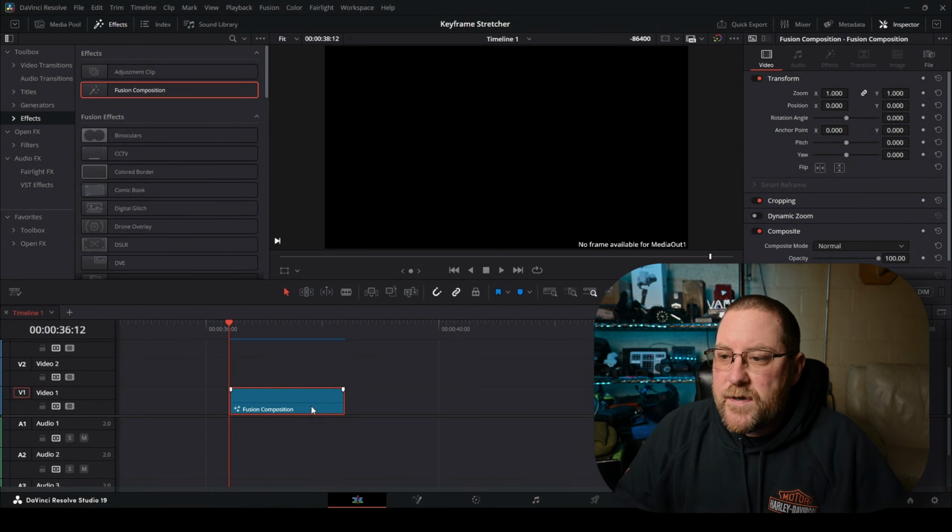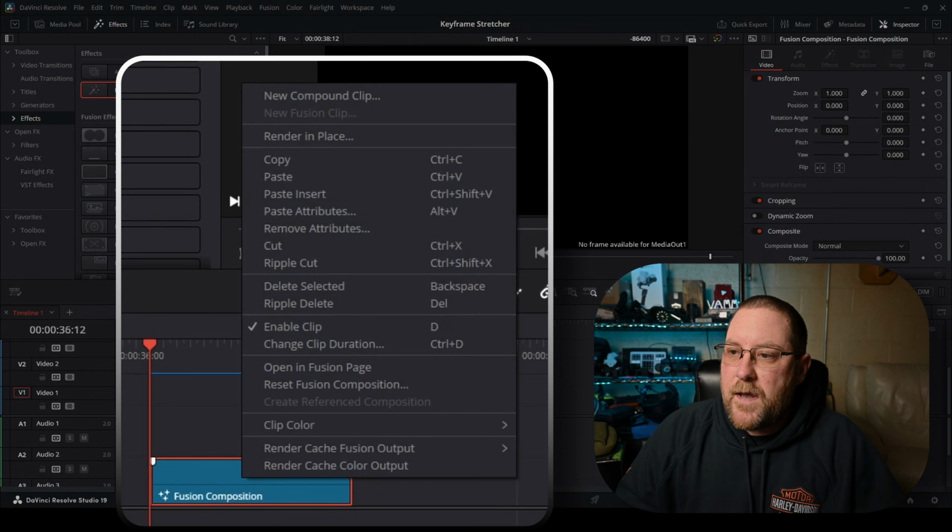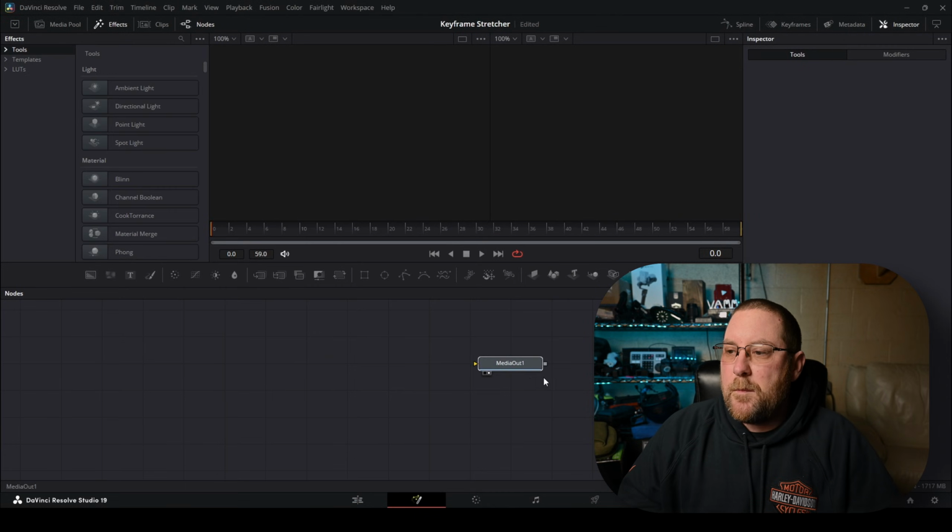In my case, that's going to be 60 frames. I'm on a 30 FPS timeline. Yours may be different. You may have to do a little bit of math, but if you've got a 30 FPS timeline, hey, you're already halfway there. Anyway, we now have it 2 seconds long. That is the shortest we're going to want to make it. So we're going to right click on it and say Open in Fusion Page right there. Boom. And it gives us a media out.